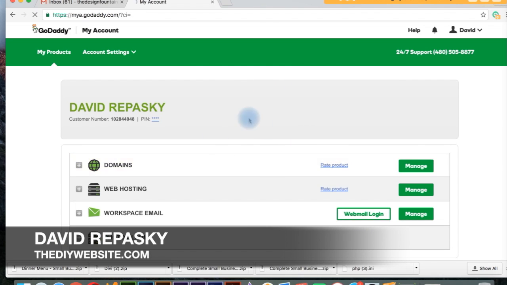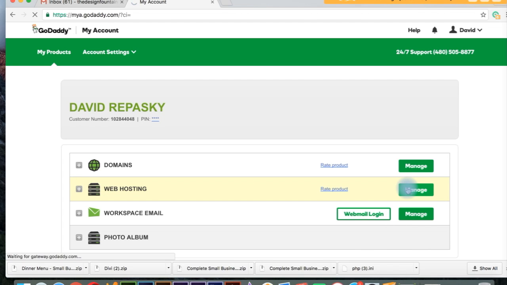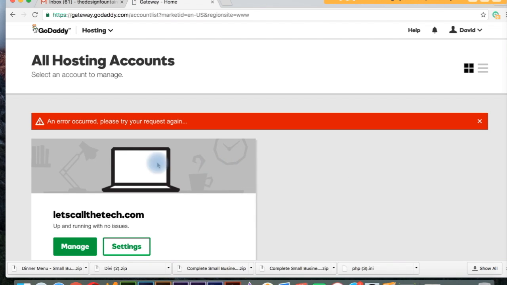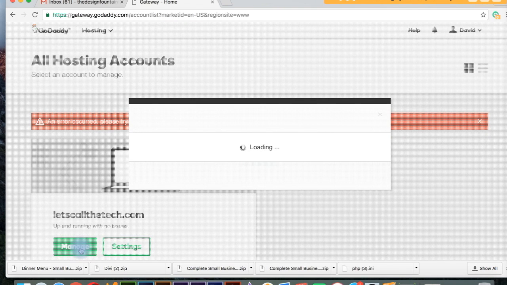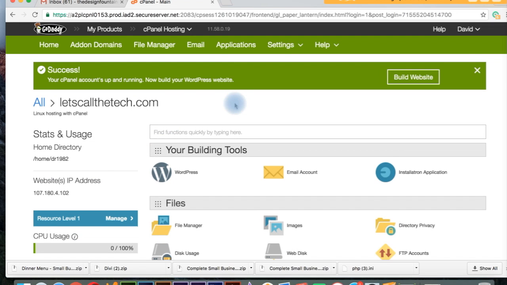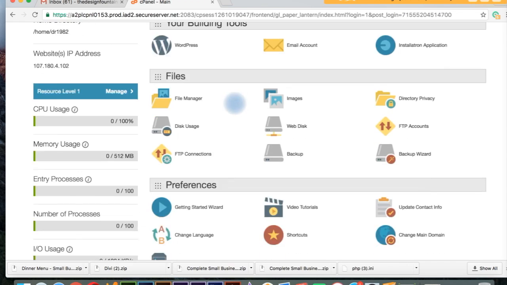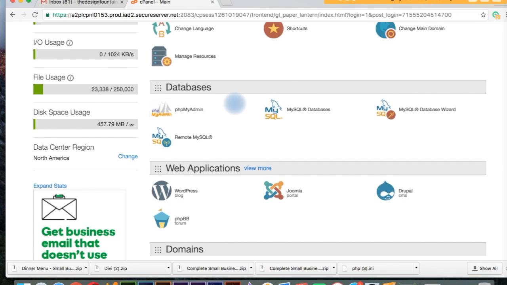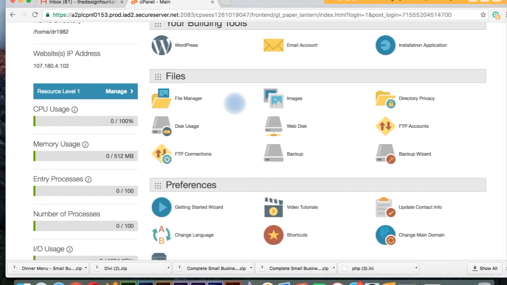And here you'll see your products. You have your domain and your web hosting. You'll click Manage. And then you'll go in here to your hosting control panel, click Manage. And then you're taken to one of the great things about deluxe Linux hosting. This is called cPanel, and it's got a number of graphical icons. You've got a little set of gauges over here that tell you everything that's going on with your website.